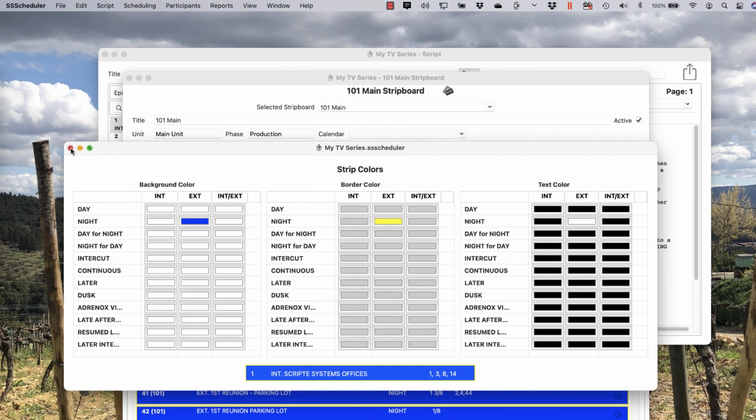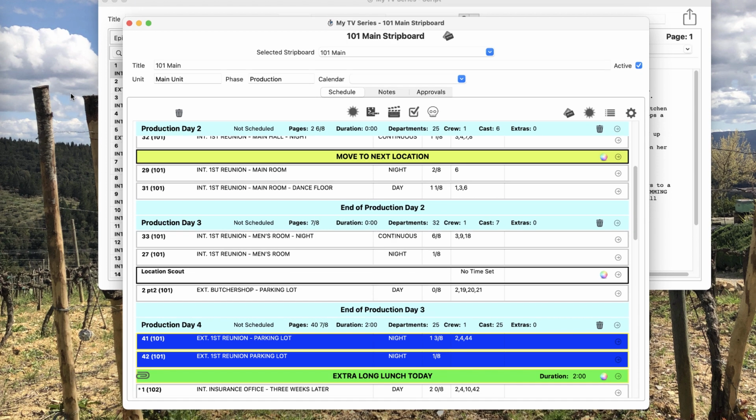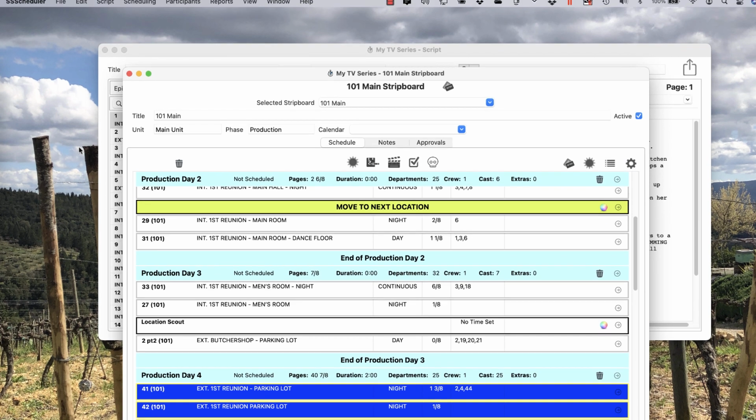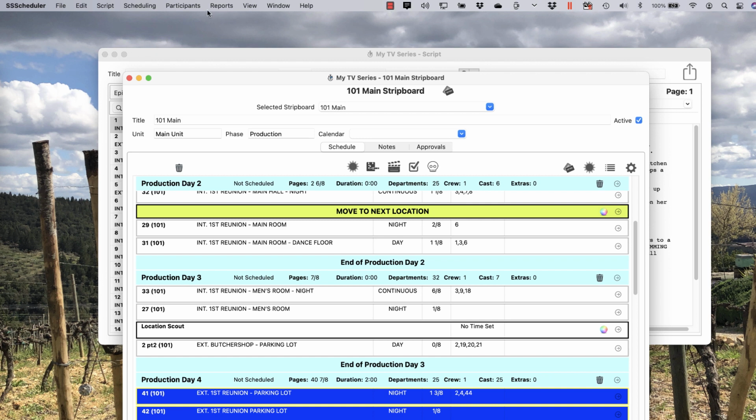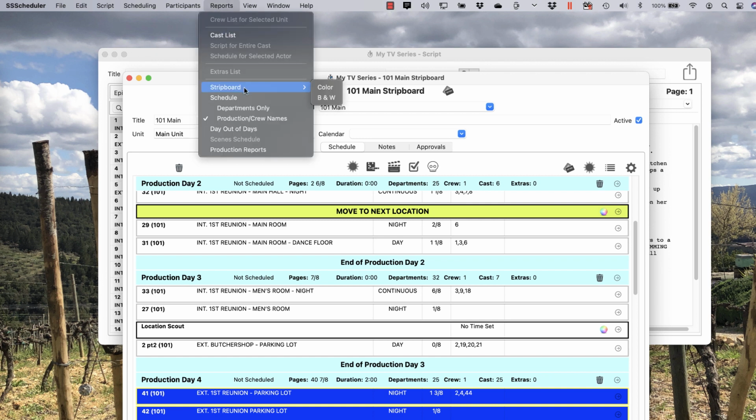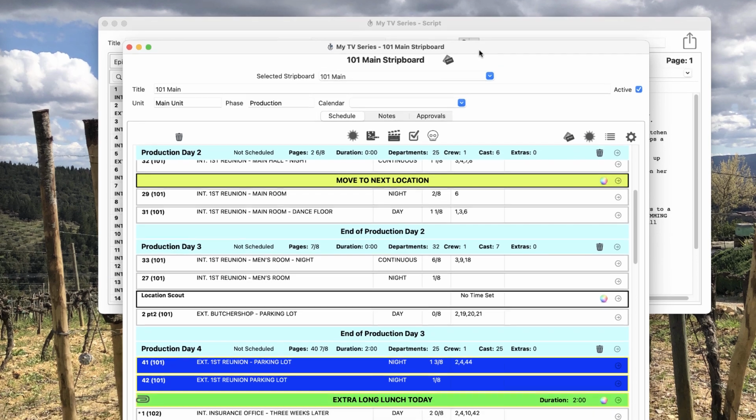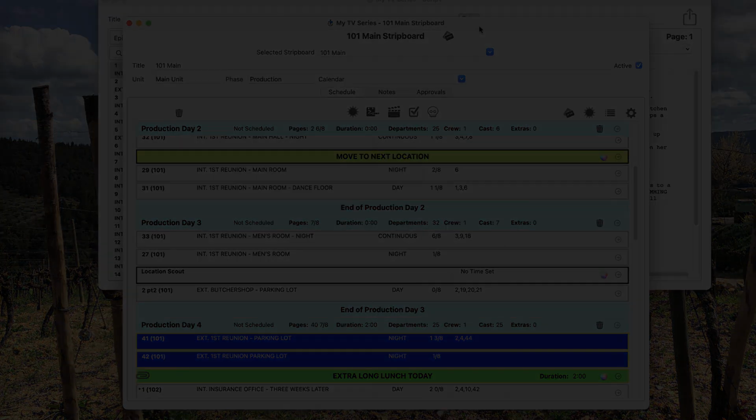If you have preferred colors for strips, you can set them in the Master Preferences. Then they'll be copied into every new project you start. You don't have to keep configuring them for every project individually. Just a couple more things related to strip boards. Under the Reports menu, you can print out the strip board in color or black and white. You can also create custom strip layouts for use in your strip boards, but we'll go over that in another video.